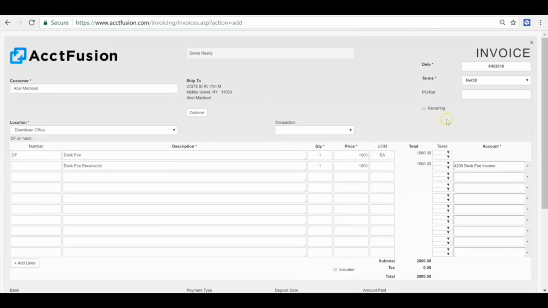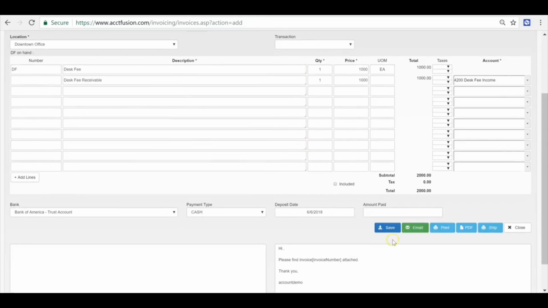And the last thing to note is the recurring checkbox. If you have a recurring invoice that will be sent on a quarterly or monthly or a yearly basis, you will want to check this, because I will show you in a second how you can automatically generate these invoices without having to go in and create a new invoice every time. And once you've done this, you can click Save.